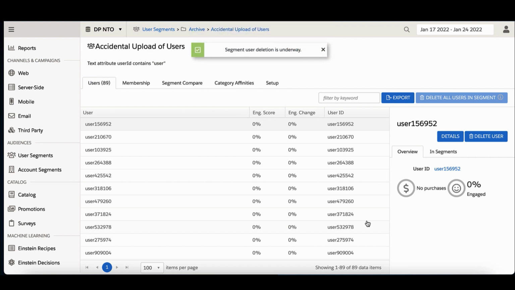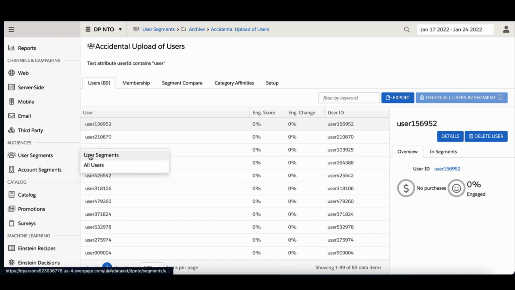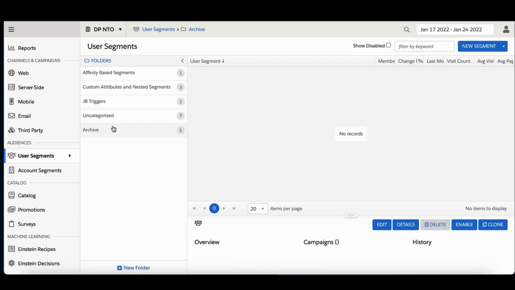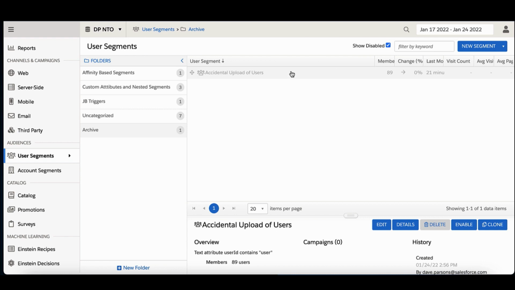So once we've confirmed deletion, depending on the size of the segment, it may take a few minutes, or with much larger segments, it may take up to 5 days for the deletion to complete. To check on the status of the segment deletion, you can go back to the segment list. Interaction Studio changes the segment that's being deleted to a disabled state, as we don't want new users joining the segment while it's in the process of deleting all the existing users. You can click on the Show Disabled button to find your segment.